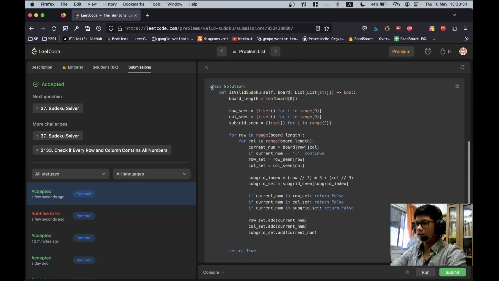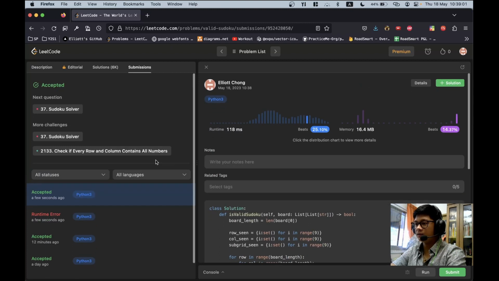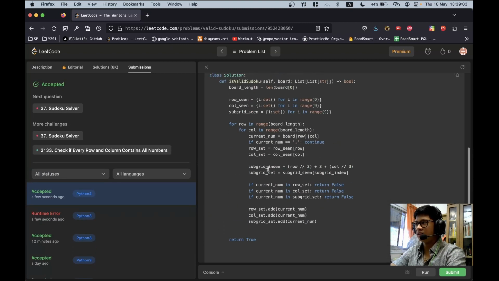So the time complexity will be O of n squared, where n is the length of the board, because we are just traversing through the entire thing once. So I think that's the best we can do for this time complexity, because you really need to at least traverse through each index once to determine if the board is entirely valid.